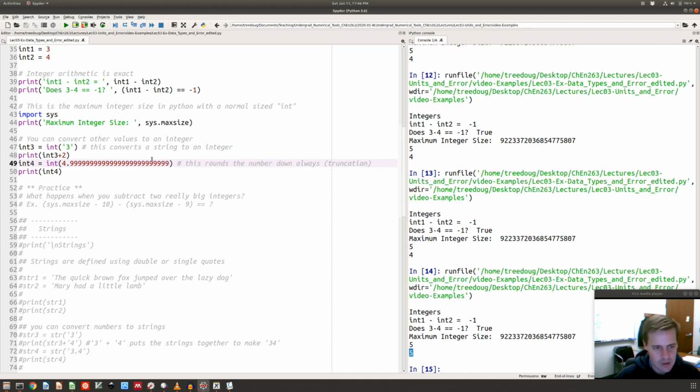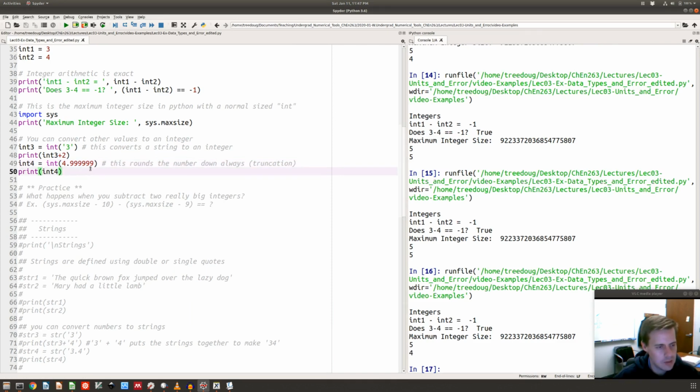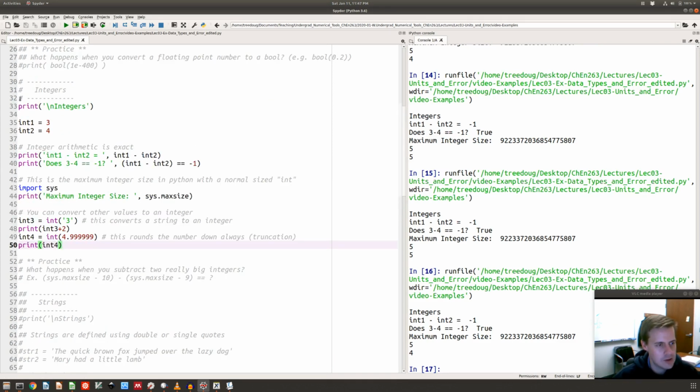It actually gives me a 5. So if I do too many 9s so that I exceed the finite precision of my decimal, this actually rounded it all the way up to 5. But that's undefined behavior. It won't always do that. I don't know if I run it every time if it'll give me 5. It looks like it does. But that's kind of interesting. But usually it'll just round down. Okay, it's wanting to round it down. All right, so that's enough for integers.